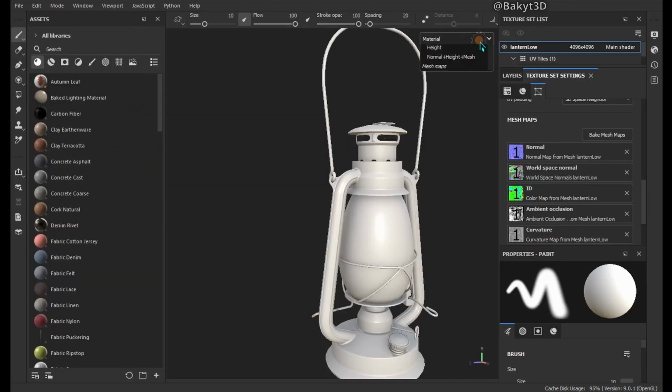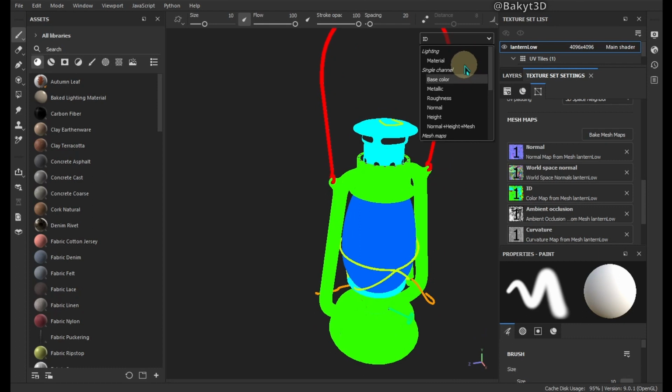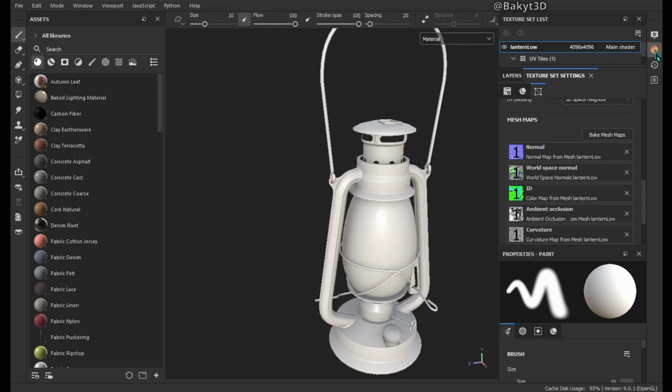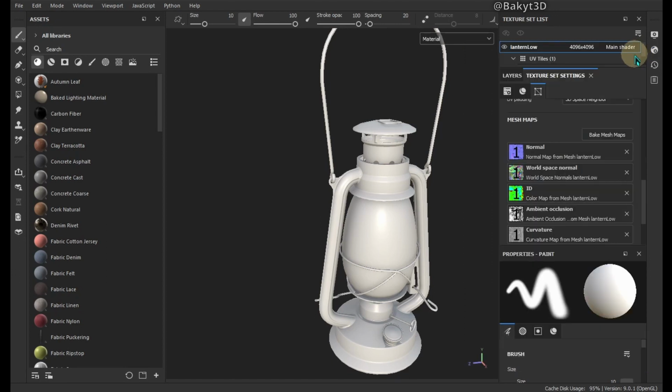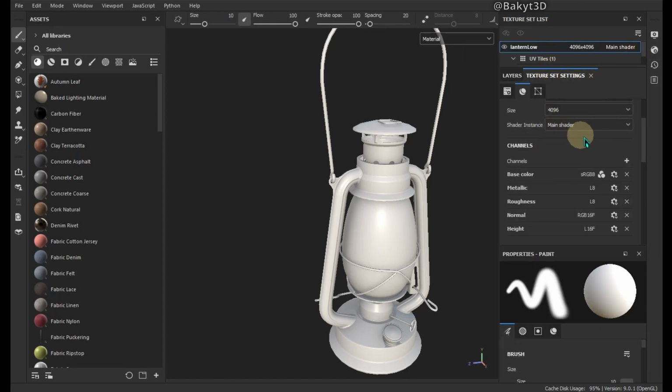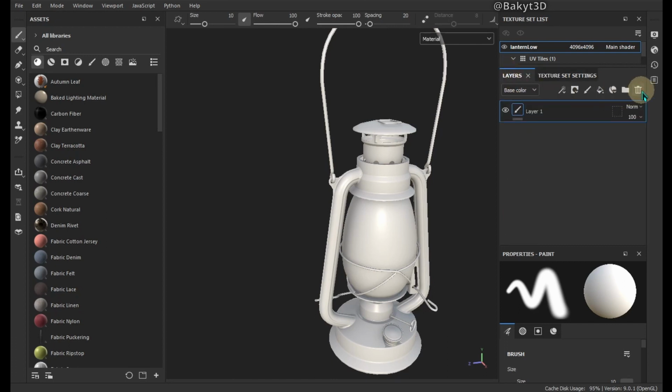Let's return to painting mode. Let's check ID map. Okay, no problem. In Shader Settings, choose PBR Metal Rough with Alpha Blending. In Texture Settings, add an opacity channel. Go to Layers tab. Let's start with a clean slate.